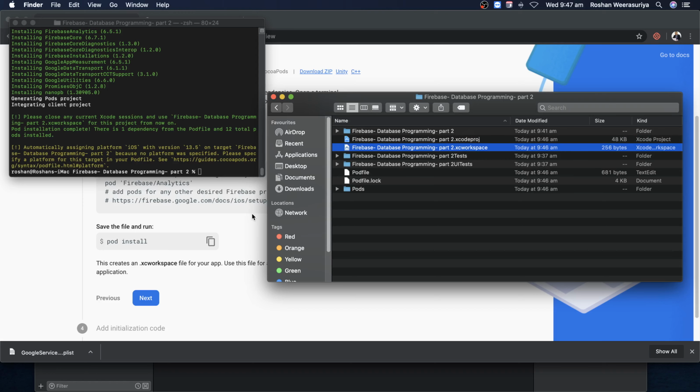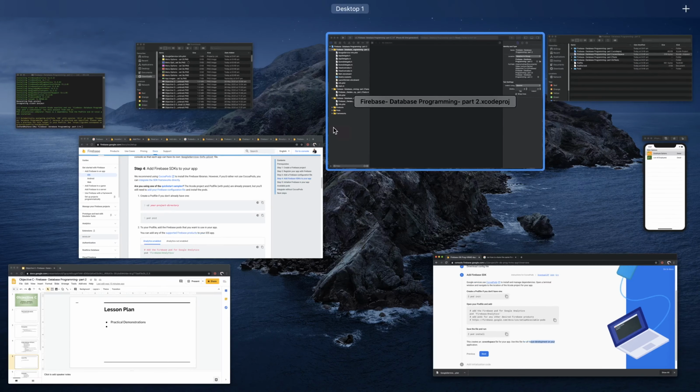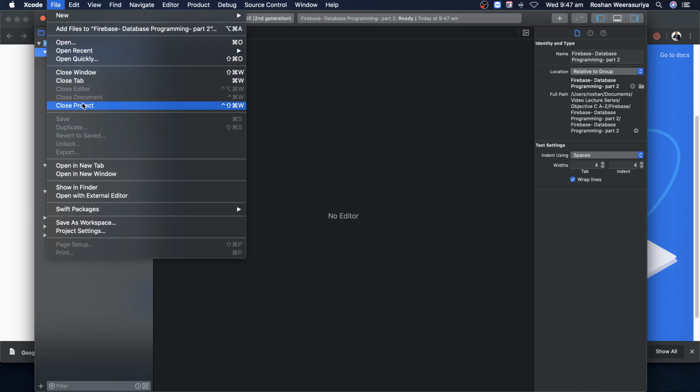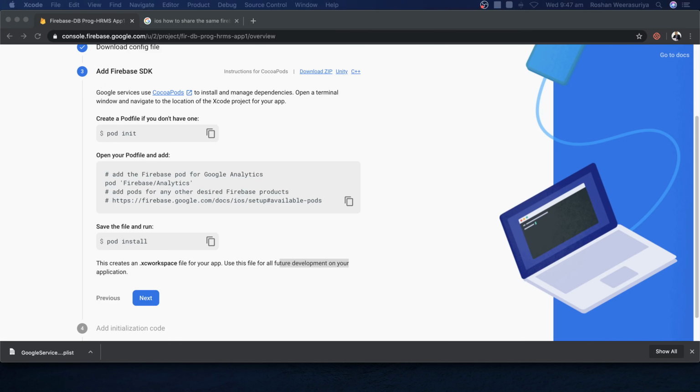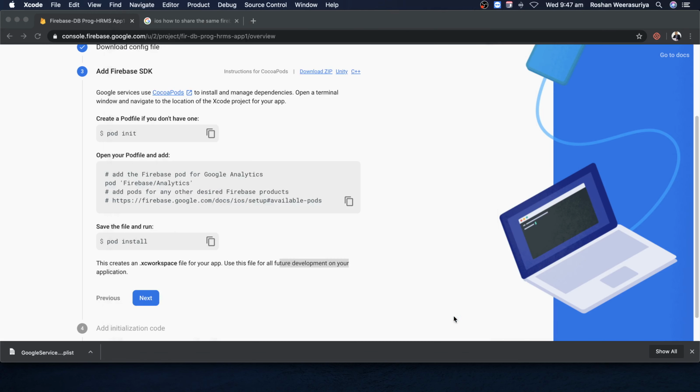Even it says here, this creates an xcworkspace, use this for future development. So let's close the existing project, because it's not that file I have opened here for the same project. Once again, I'm going to go to Xcode and open the project, but this time I'm going to open that file which was instructed to open, this one, the xcworkspace.